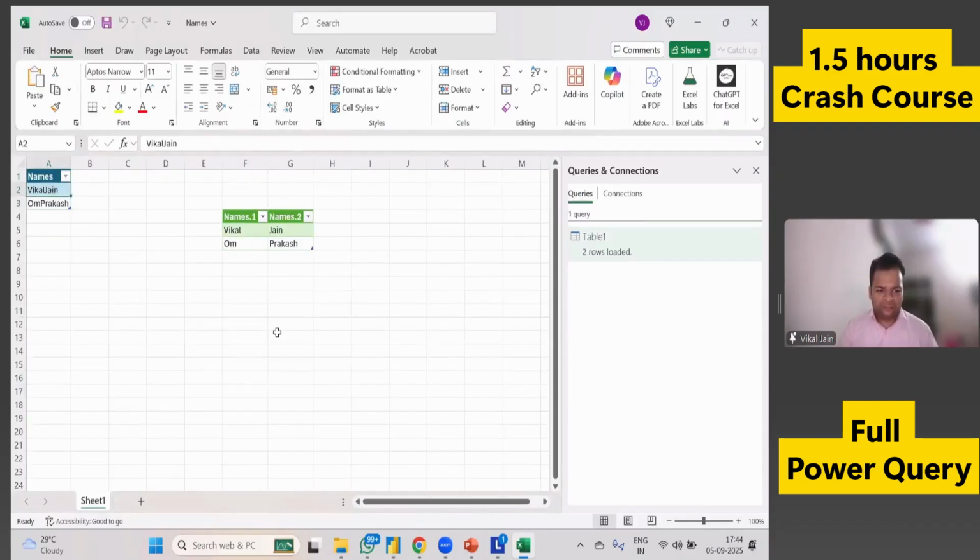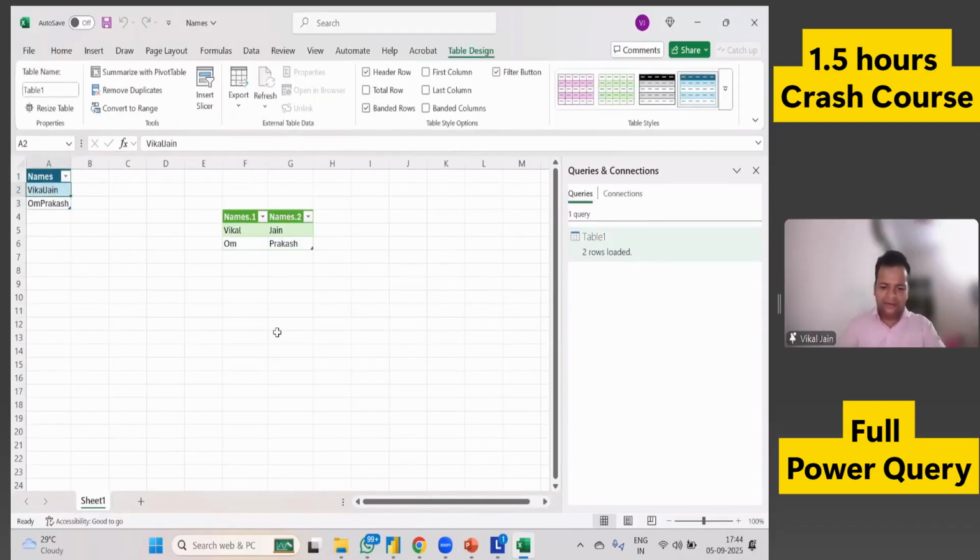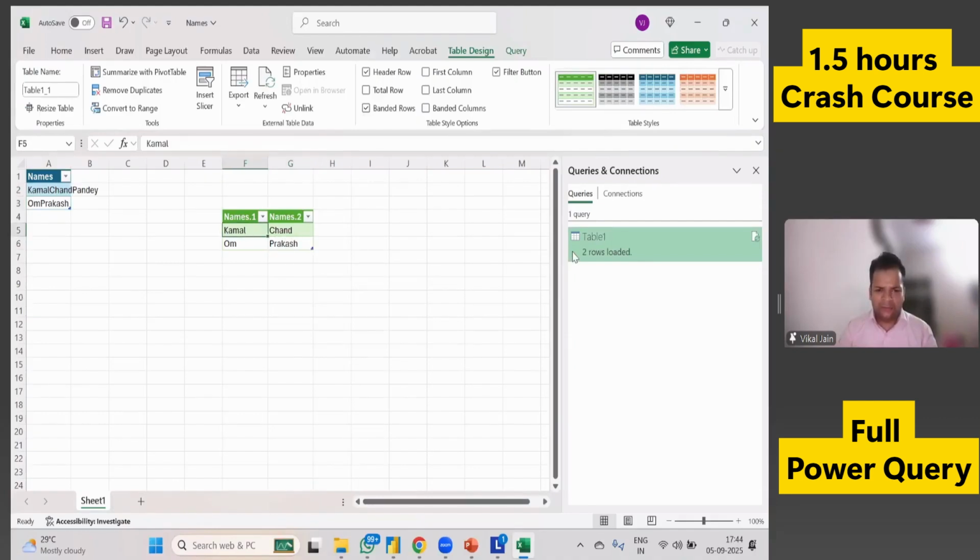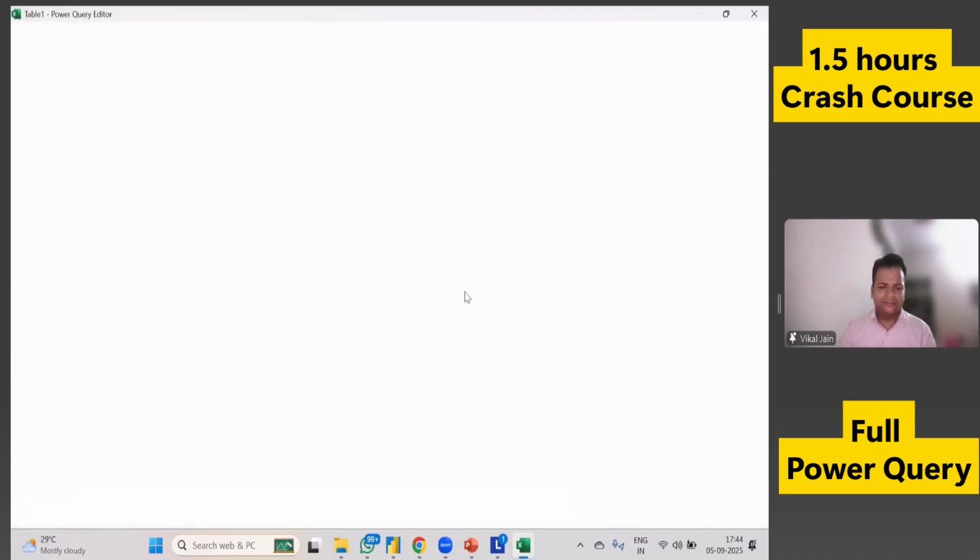Now let me show you the beauty of this once again. Here we have, let's say, Kamal Chand Pandey. So this time we have three names. Now let me show you how it is working. Refresh, and it is showing me the first and second name because I have loaded my data, and you will see in the backend.